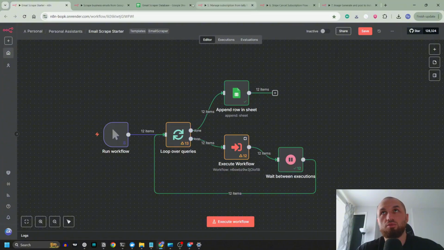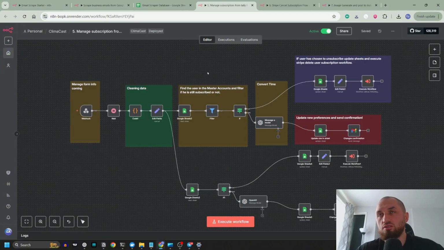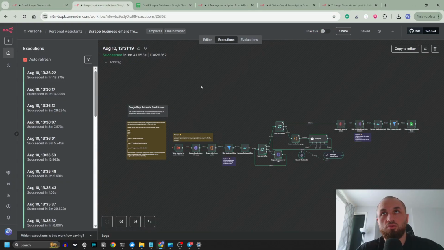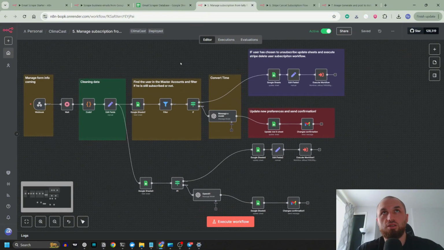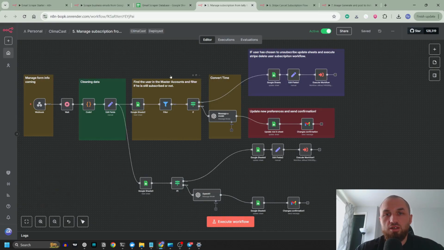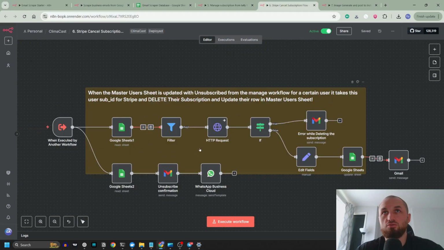The second example I want to cover is the same thing, modular usage of the workflows. For example, here in my ClimaCast managed subscription form, when some subscriber has unsubscribed and I have to delete their account, I am using this execute workflow and given the sub workflow, which is this one, the details of the subscriber, so I can delete them from Stripe and delete their subscription and notify them that they have successfully unsubscribed.